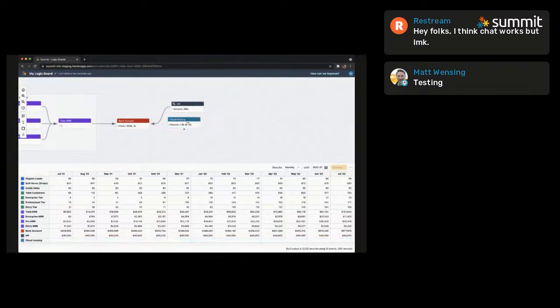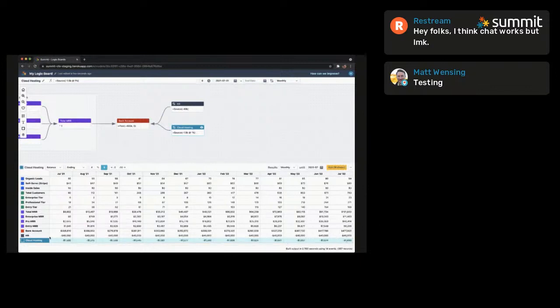Cool, so we can just write that, say monthly, and now we're also going to send that to here. So now we have our cloud hosting being paid for as well. And there it goes, boom. So it grew from $1,500 a month to $1,600 a month, which doesn't seem aggressive enough.